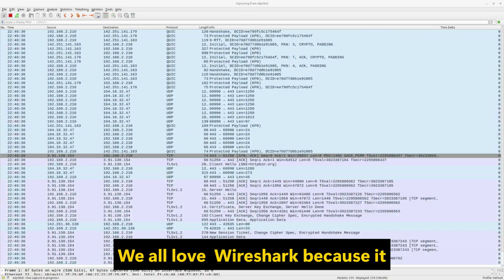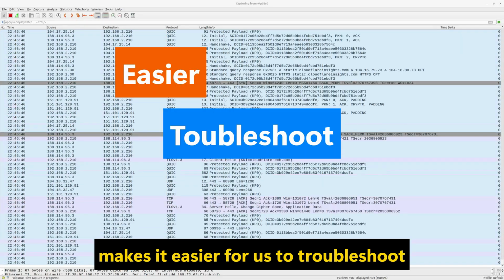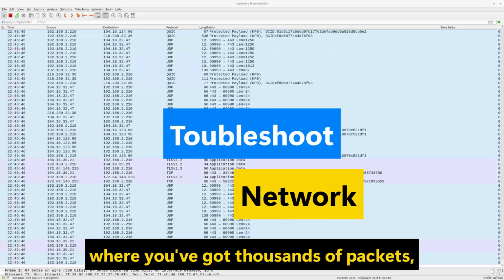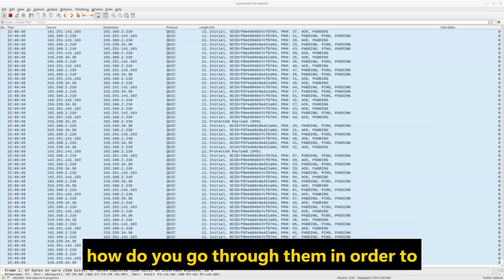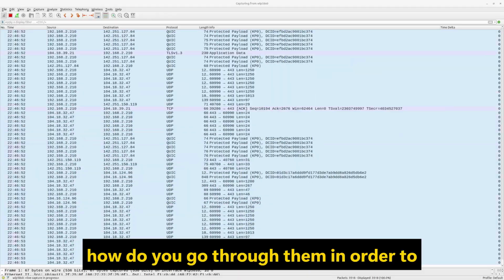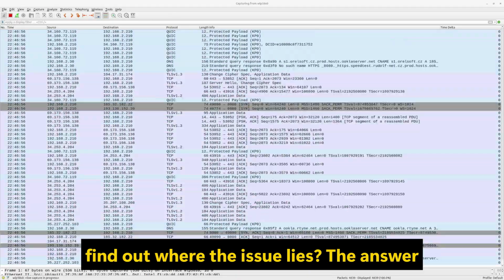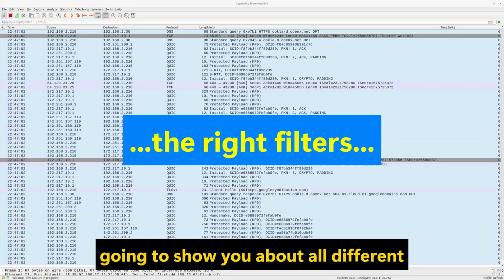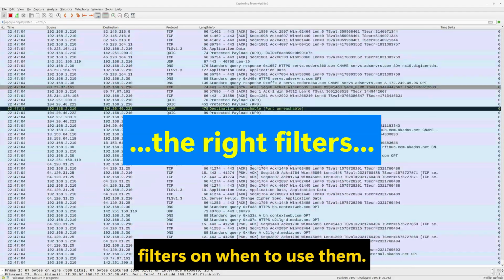We all love Wireshark because it makes it easier for us to troubleshoot network-related issues, right? However, when you've got thousands of packets, how do you go through them in order to find out where the issue lies? The answer is knowing the right filters to use. I'm going to show you about 10 different filters and when to use them.